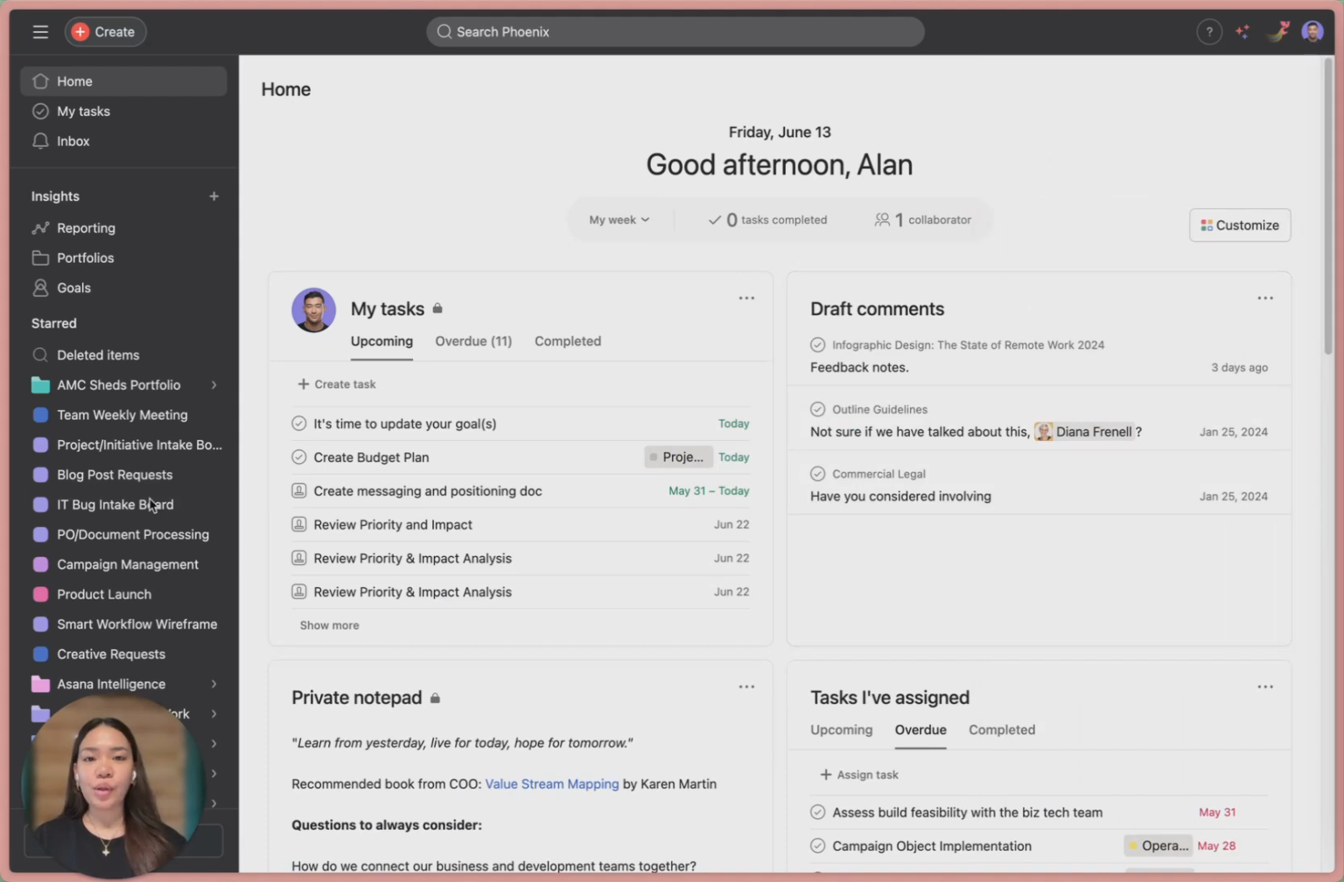Key takeaway before we proceed to the next use case is that whether it's sent or still in draft, Asana gives you ways to find your past comments and pick up right where you left off. Let's move on to completed work. Can you search for tasks you recently finished?